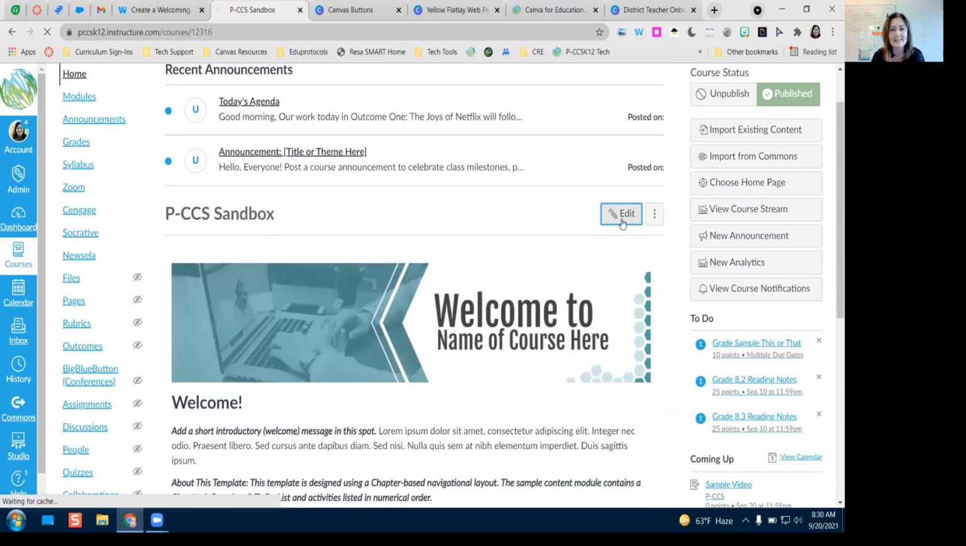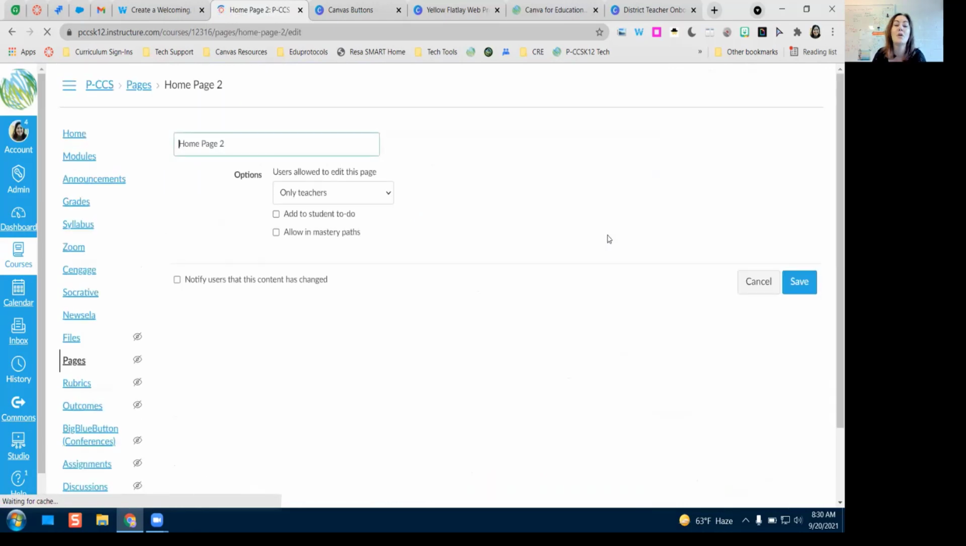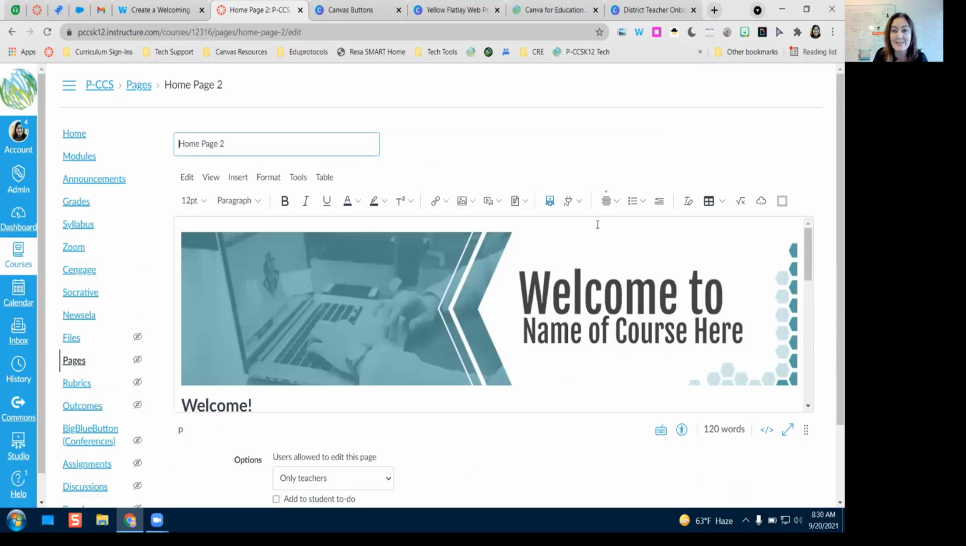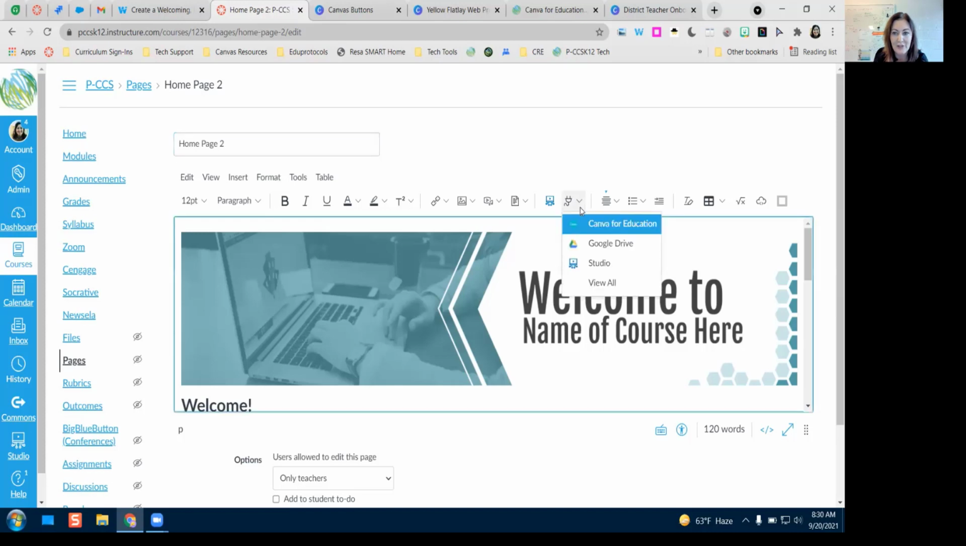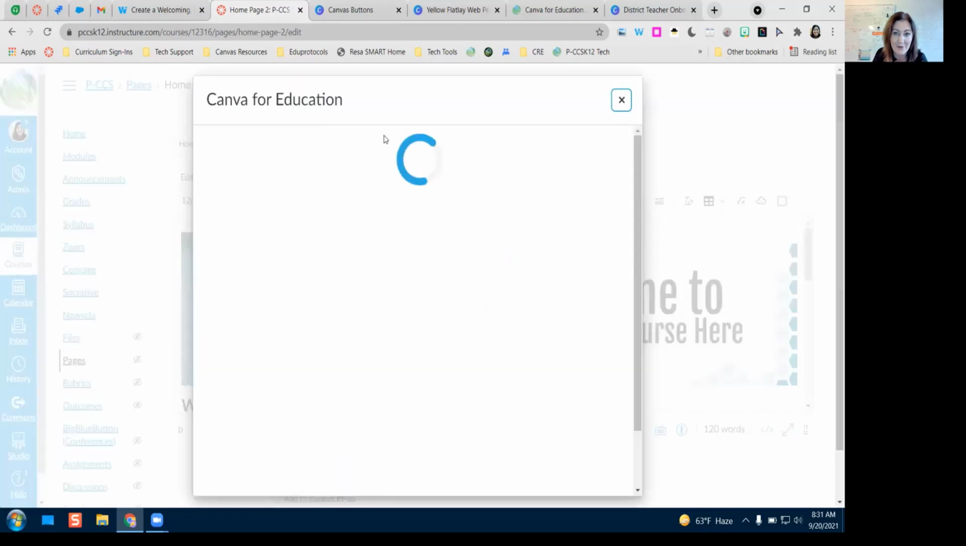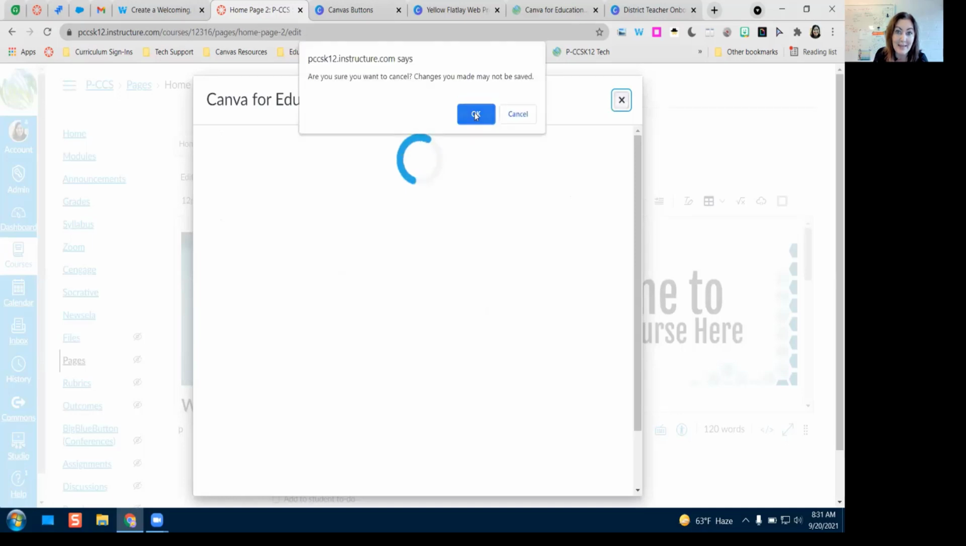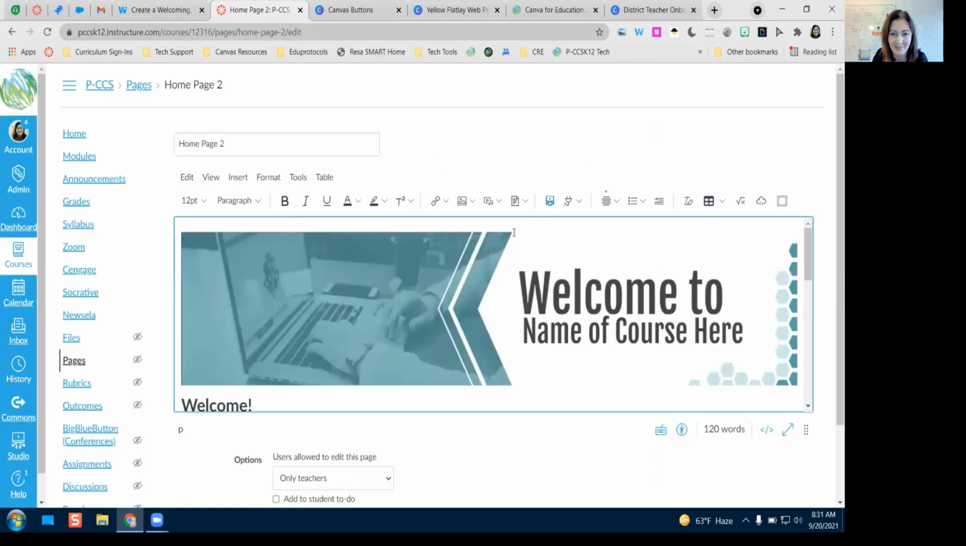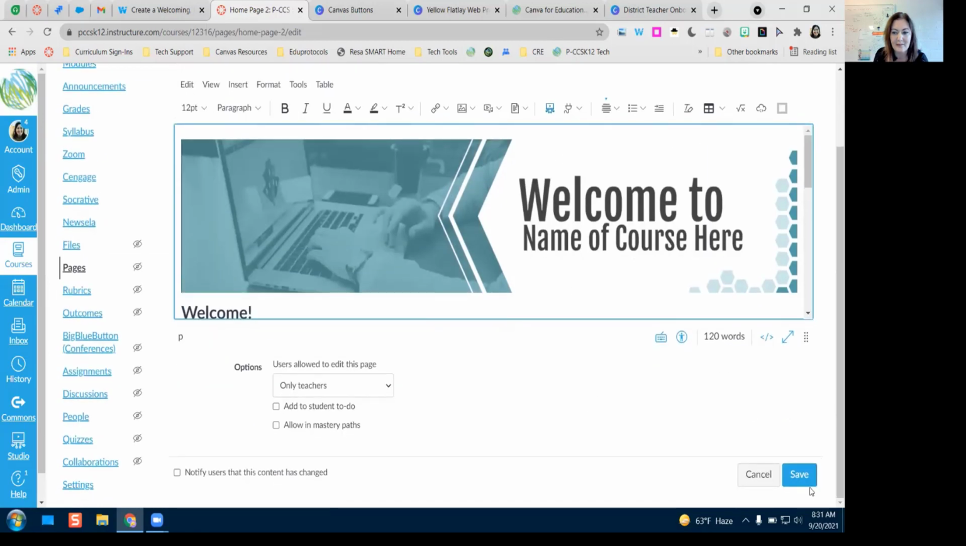If I click on edit, wherever you are in Canvas and the rich content editor is available, which is pretty much everywhere, when you click on this apps icon, the little plug icon, you can see that selection now for Canva for Education. Or if it's not there yet for you, you can click view all, and that's going to help link up your Canva for Education account, and you'll be able to grab any designs that you've already made or even start a design right from within here, and it will link in for you. Clicking save.